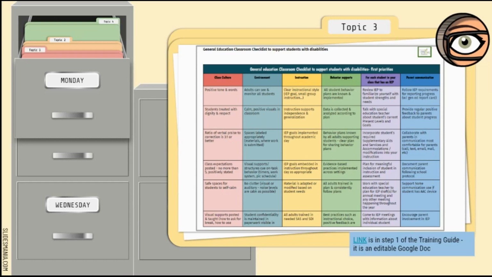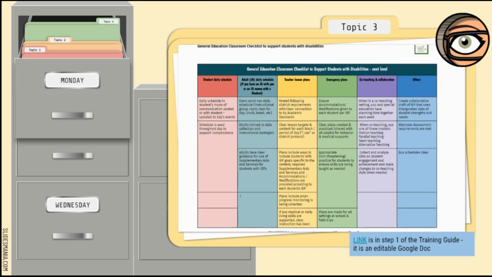Another resource we'd like to share with you is this quick access guide. And the purpose is to start conversations with your fellow teachers and administrators on best practices within your district that deal with class culture, environment, instruction, behavior supports, students with IEPs, communications with parents. There's also a second page that is about daily schedules that you put into place, interactions with instructional assistants slash paraeducators, lesson planning, emergency planning, co-teaching, and then we've left another column for other.